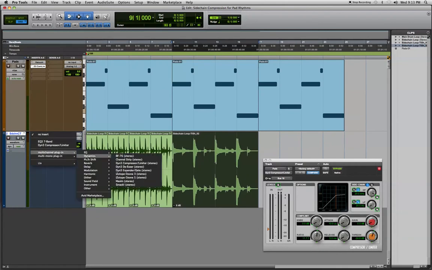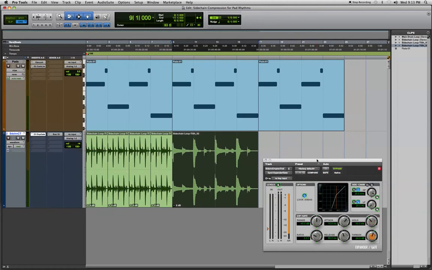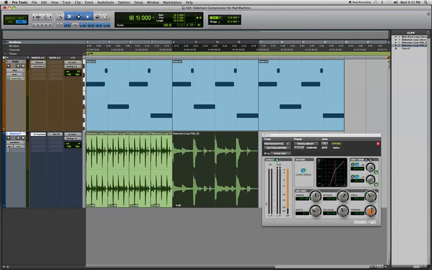Now, if you want this to work even more dramatically, you can insert a gate onto your audio track. So when I use this gate, I'm going to make it a true gate instead of just an expander by turning the ratio all the way up, turning the range all the way down, giving it a very quick attack and release time, setting the hold to zero, so that's going to have a more dramatic effect on the signal.